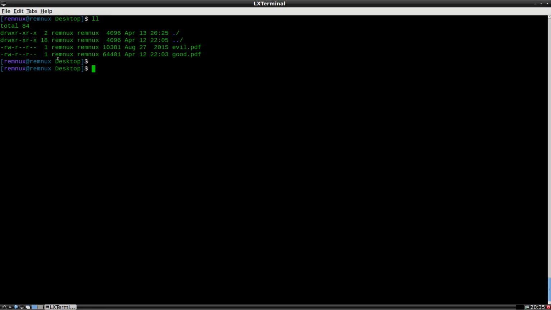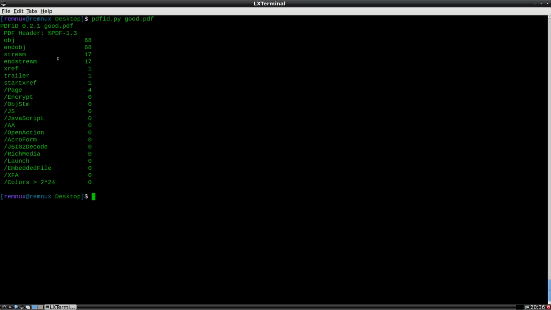If we bring up a terminal, you'll notice I'm already in the desktop, and you see the two files. Let's run pdfid against good.pdf. Now, we'll especially want to pay attention to JavaScript and JS, which would indicate the PDF contains embedded JavaScript. This is often found in malicious PDFs.